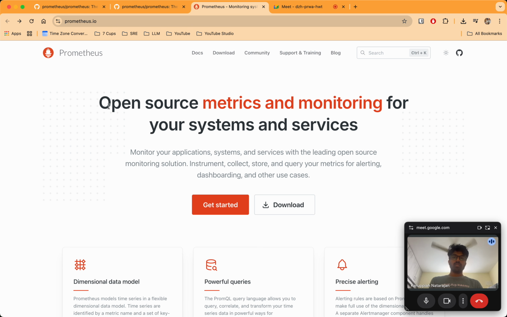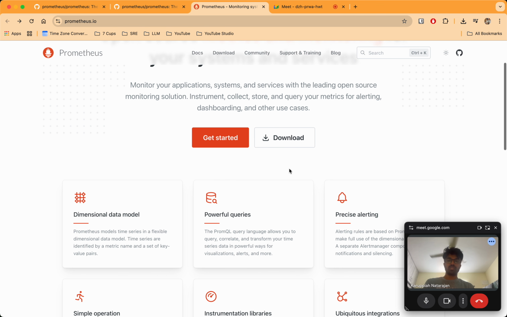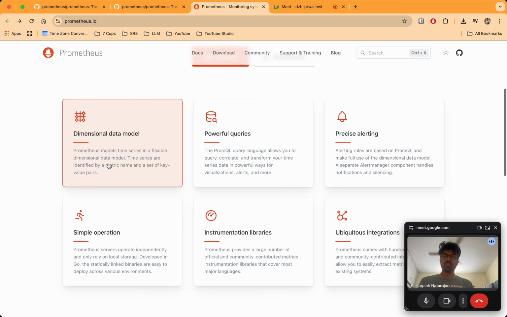So yeah, open source metrics and monitoring for your systems. It's a monitoring tool, and it's a time series database, by the way. Monitor your applications, systems and services with the leading open source monitoring solution. Instrument, collect, store and query your metrics for alerting, dashboarding and other use cases. So, dimensional data model: time series are identified by metric name and a lot of key value pairs, which are called labels, label name and label values. And then there's a value for the metric.